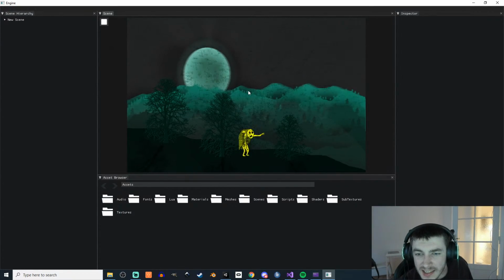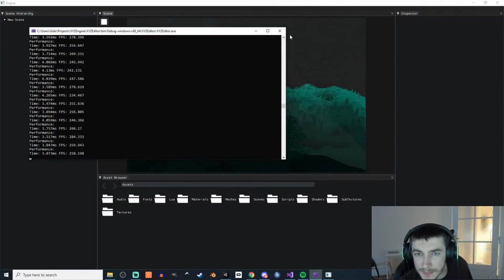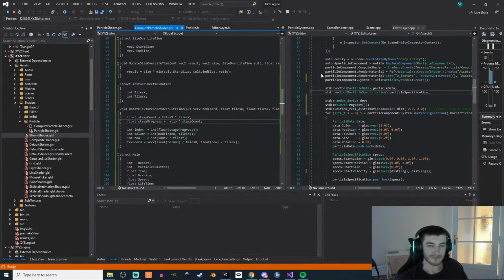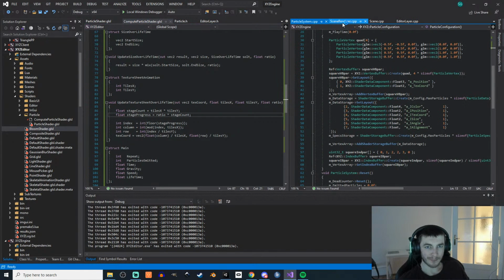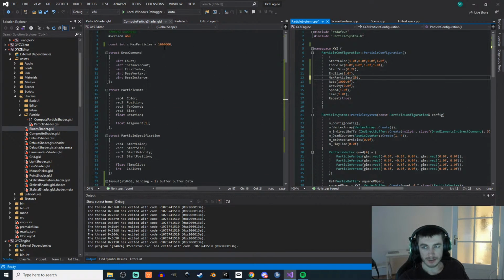What is this? It doesn't look like fire. Yeah, definitely does not. So let's try to fix it. Let's make max particles only 10. Let's make this guy smaller. Let's make it 2.